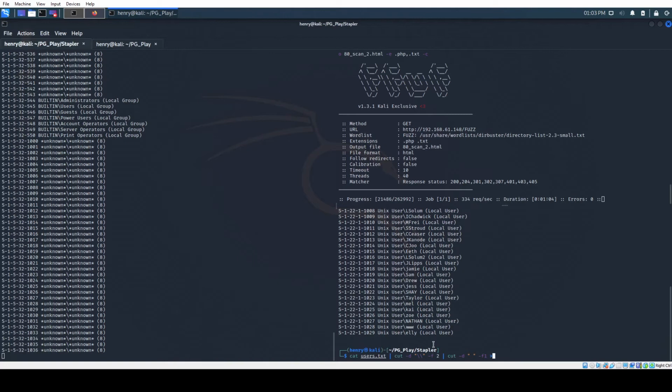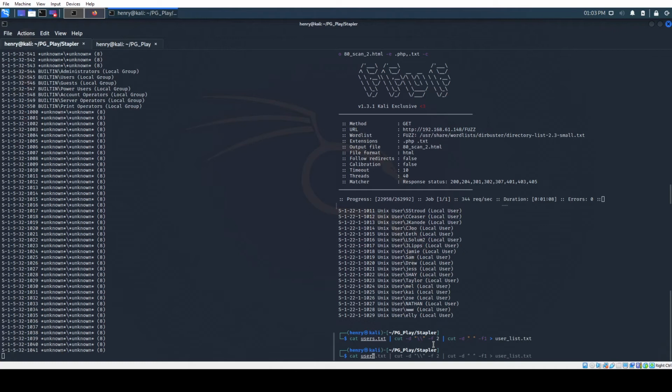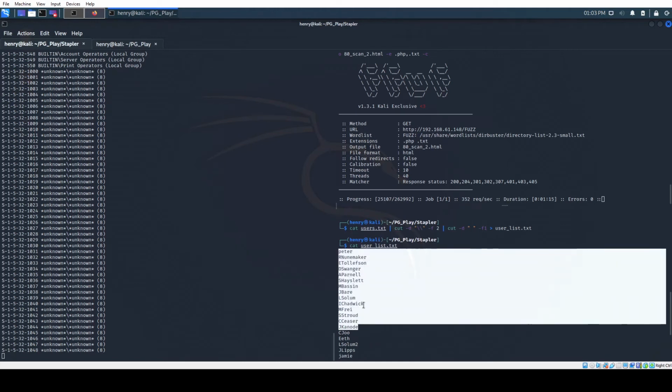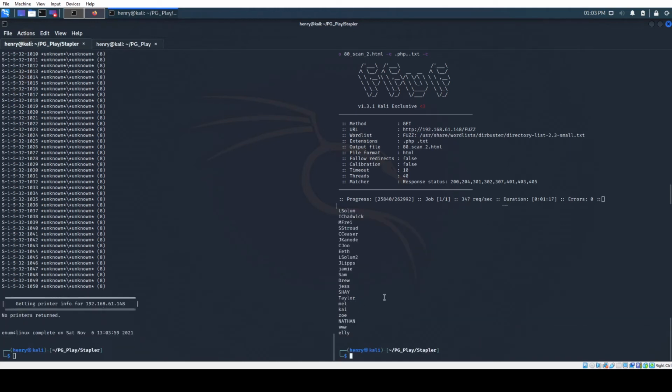Oops, let me get everything lowercase. user_list.txt, and we cat user_list.txt. Looks like outside of some white spaces, we have a list of users here. So that was a nice way to clean up that file.